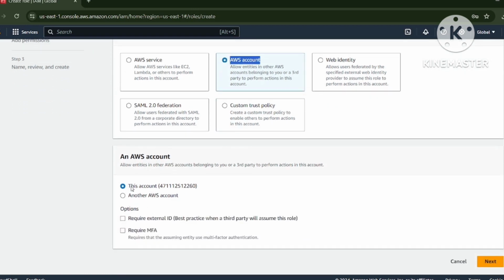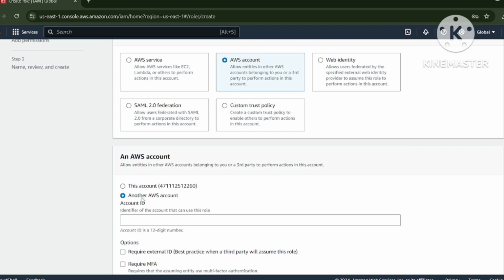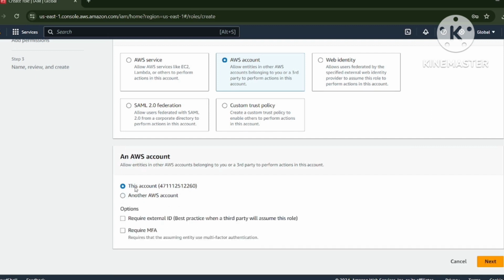This account means my account. Or if you want to assume this role for users in another third party account, you can choose other account and give the other account ID. I'm going to use my account, and you can also select options like require external ID or require MFA. I'm going to skip these options for this demo.